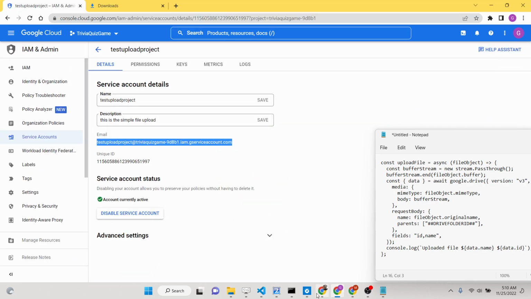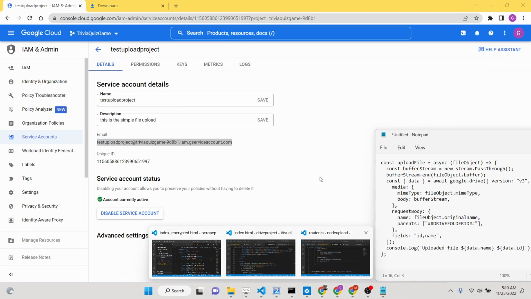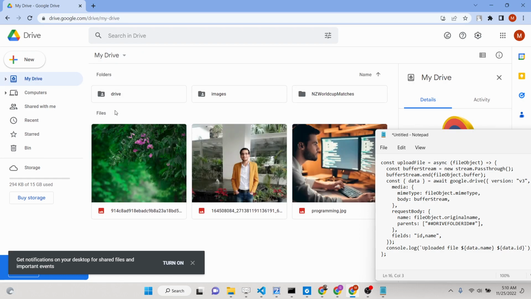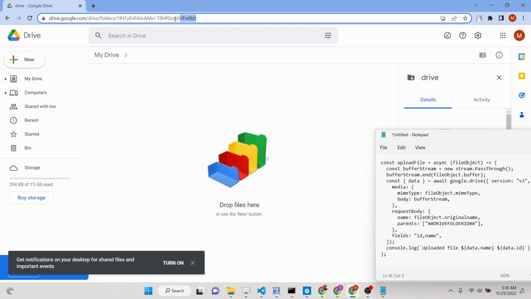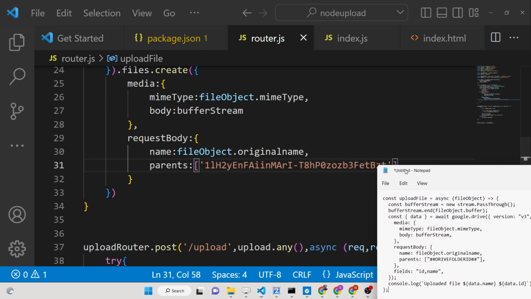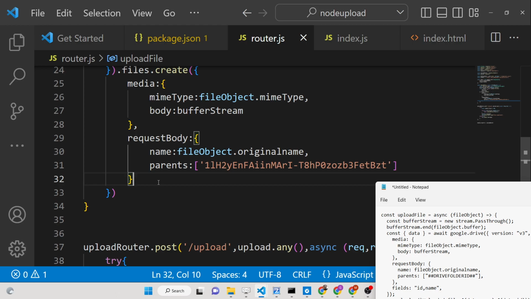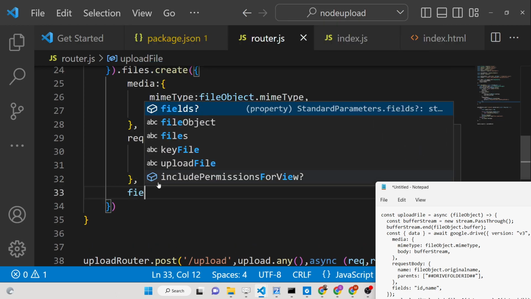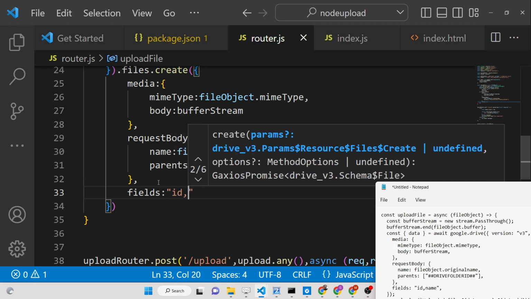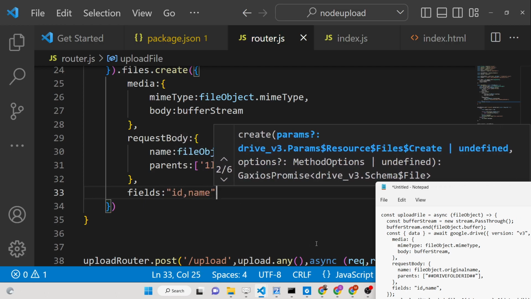Now after this, we just need to get the ID of the folder, and you can get it very easily. You can see this is the Google Drive folder ID. Simply copy this and paste it here. That's it. This is all that you need to have. After this, guys, we have the last property, which is fields. So this is equal to id,name. That's all that you need to do.